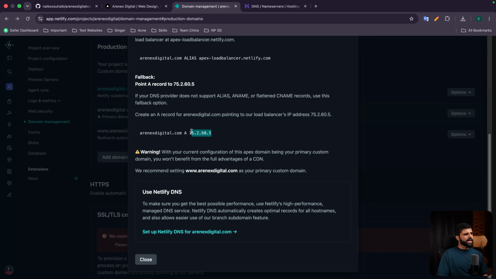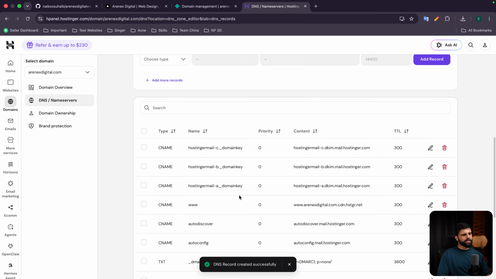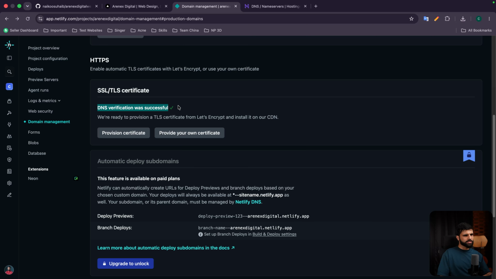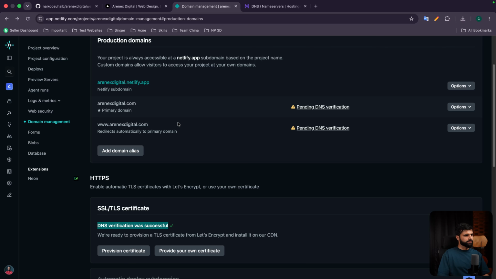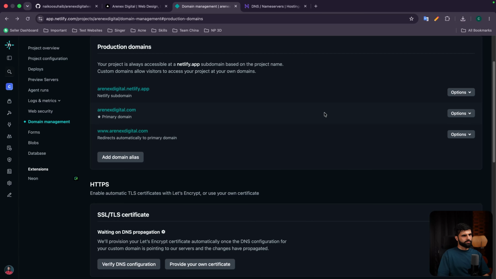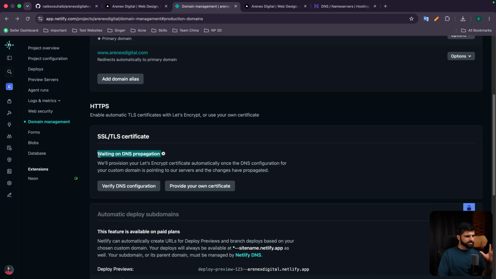So if I simply add the A record, DNS record created successfully. I will click verify DNS configuration and DNS verification was successful. Everything is now perfect and we can open our domain. It shows not secure because currently DNS propagation is happening and SSL certificate will also be assigned.